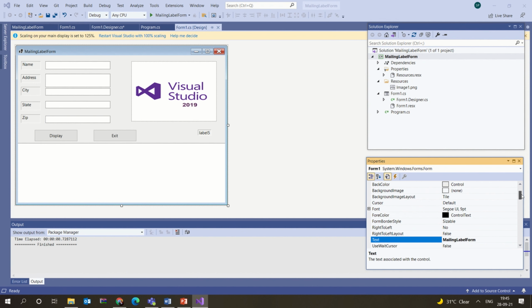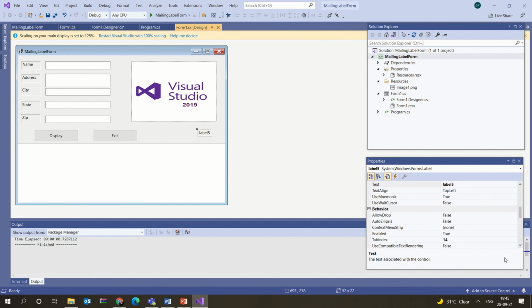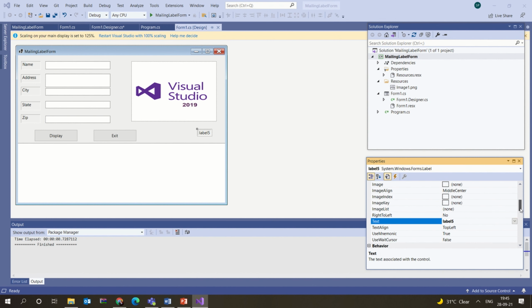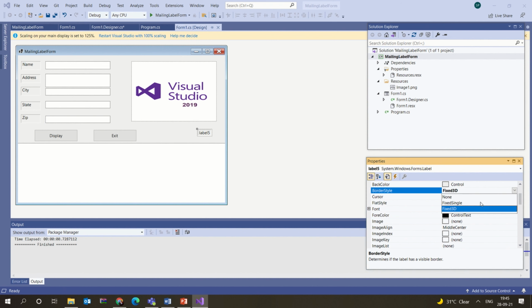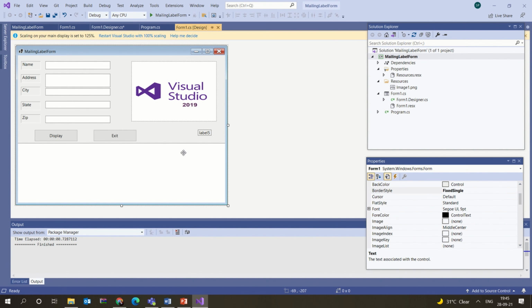Sorry, it has moved. One second. So, border style. Yeah, the border style. No, it's in the form now. Sorry, that's why. So it is the border style. If I'm changing it to fixed single, it will look like this, with one single box.